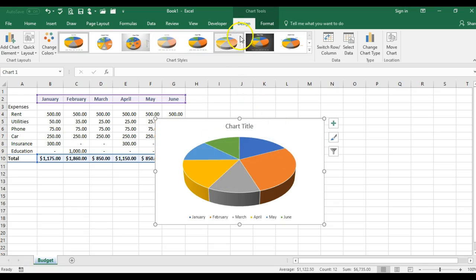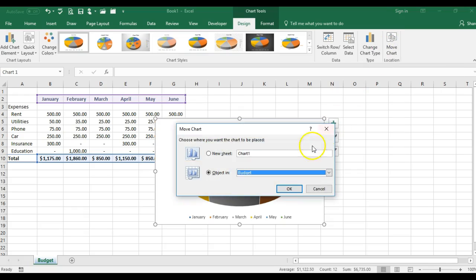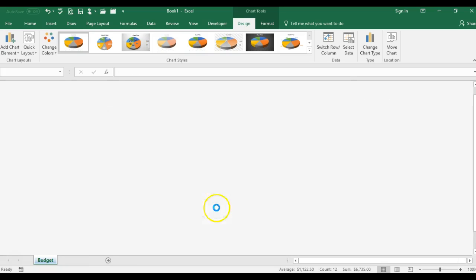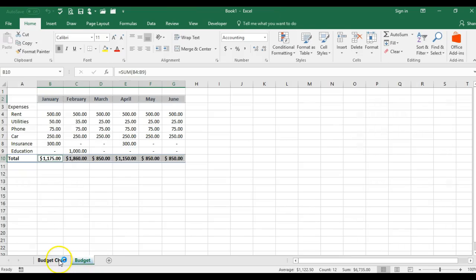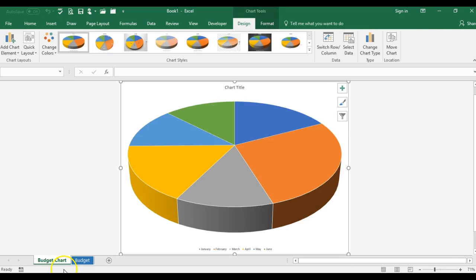With the chart selected, I have two new ribbons, Chart Tools Design and Format. On Chart Tools Design, I can click Move Chart. It says, okay, where would you like me to move it? I want it to go on a new sheet. When I select a new sheet, I have the option right here to change the sheet name. So we're going to call this one Budget Chart. Now I have two sheets, one for the budget itself, and then one for the budget charts.